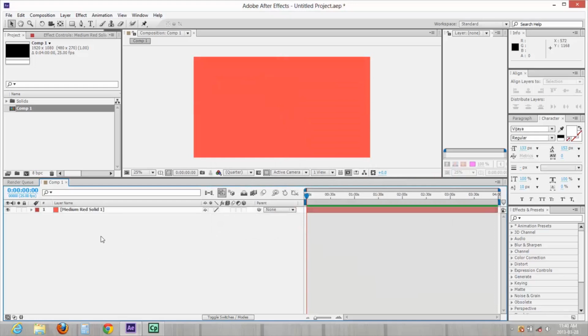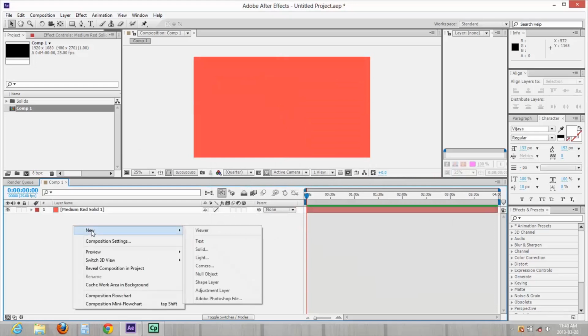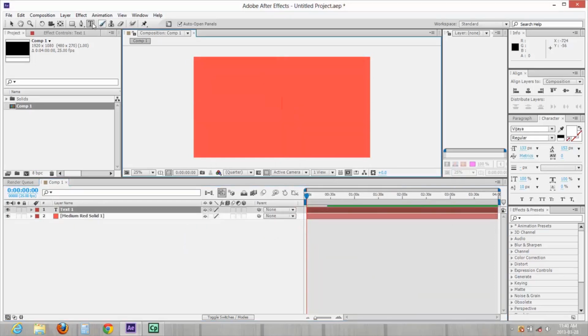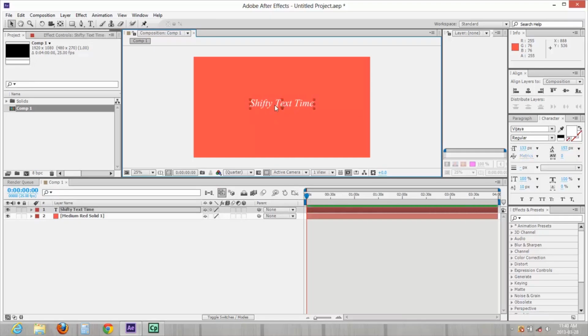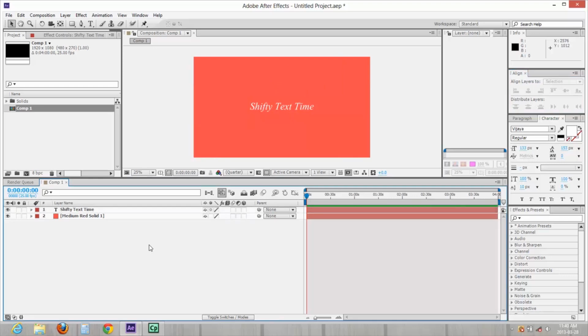So you've got a solid, you need some new text, so new text, or use the text tool up here, which is Control T or Command T, and type in shifty text time, because it's time to have shifty text. Now I'm going to use the Align panel to stick it right in the middle of the composition. Now there are two methods to blocking this out. We're either going to use the masking method or the track matte method.